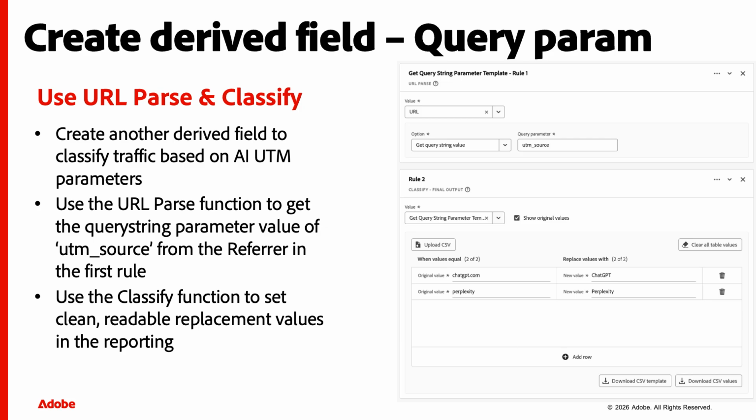The last signal comes from the URL parameter UTM source in the referrer. This new derived field is very similar to the previous field, except it uses the Get Query String Value option for the referrer in the URL parse function, and then extracts the UTM source value.